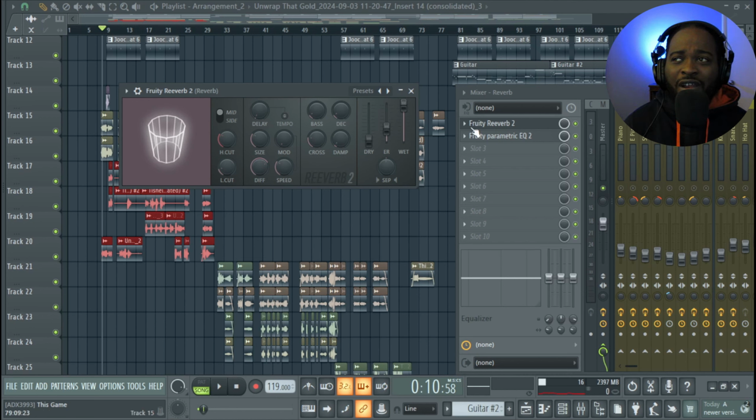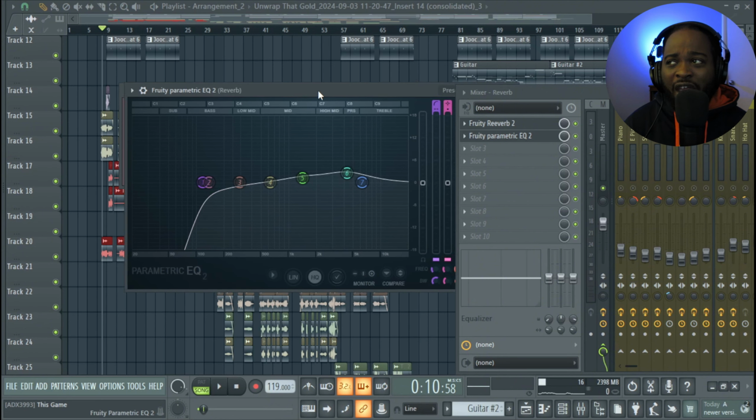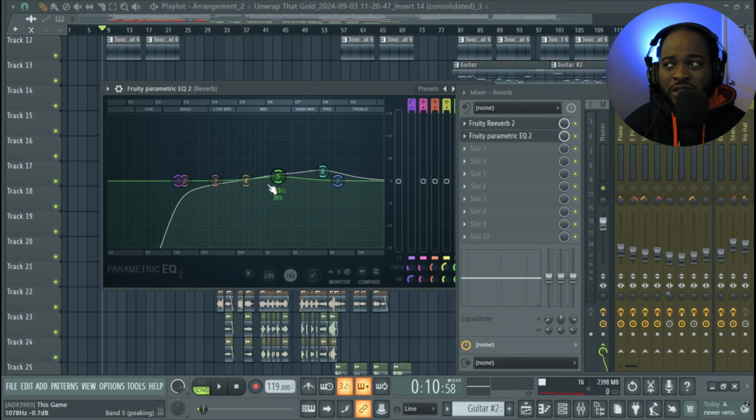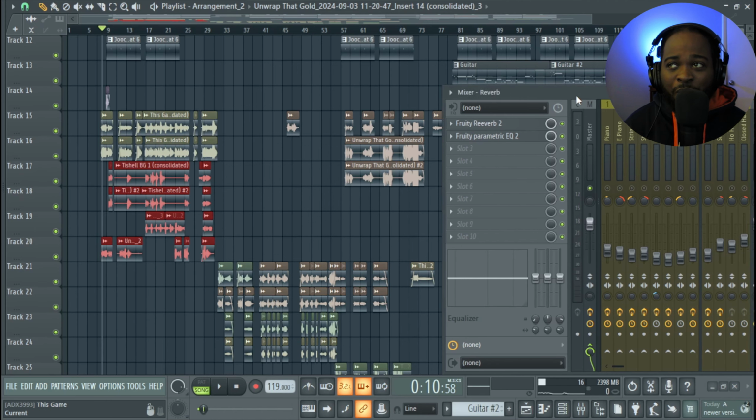After that, I cleaned it up some more, took out a lot of the low end using an EQ and just boosted some of this high end here. Something you don't have to do, but it helps with the sound.